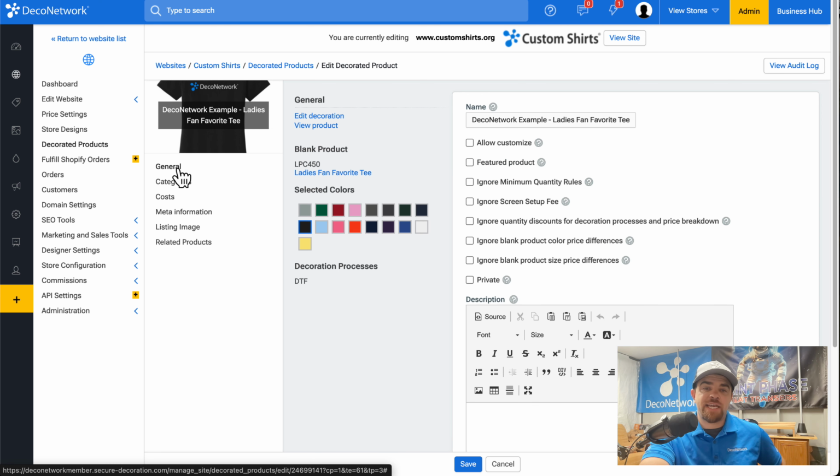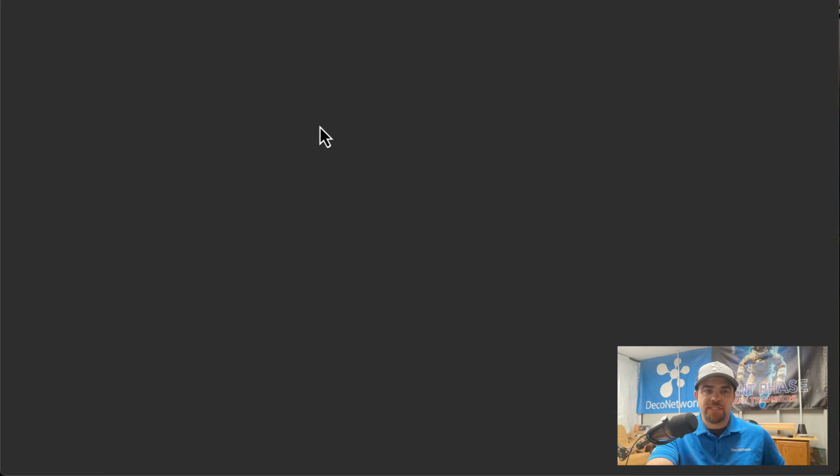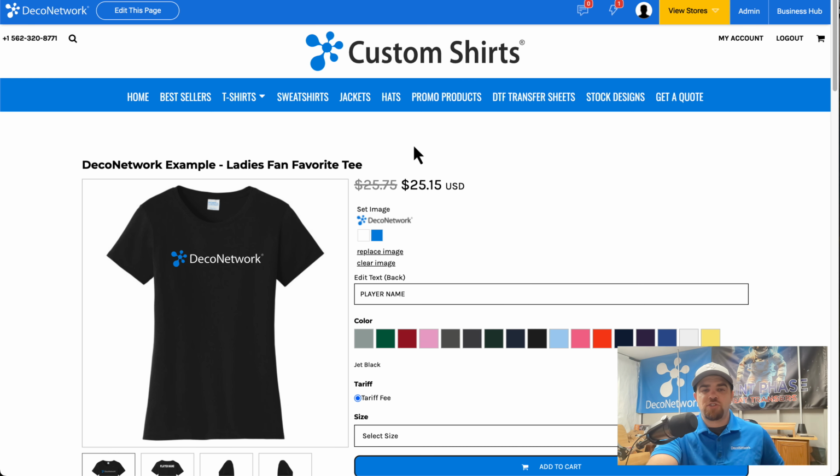Within the general settings, we can make it a featured product, ignore minimums, quantity discounts, and so forth. Lots of great settings here. And most of the time, if you're cloning from a template, you're not overriding much of this. You're really just grabbing the shirts, you're dropping the artwork on there, and you're letting the settings naturally come into play. We can then list the product on the front end of the site where the customer can choose to do any personalization on this first step.